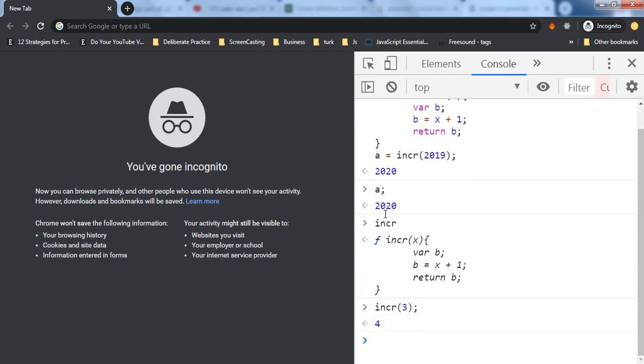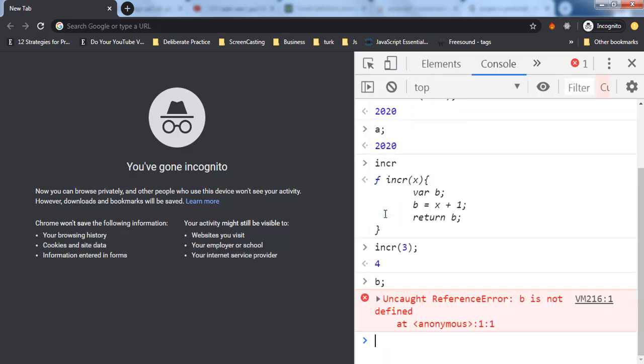Now let's try to access the value of b defined within our function increment. As you can see, we got an error and it's impossible to access it. Now the question is, what makes some variables reachable and what makes others not?